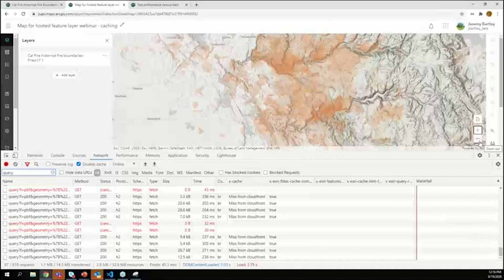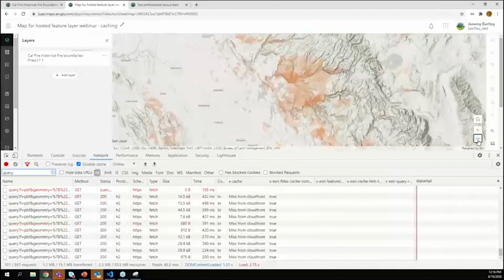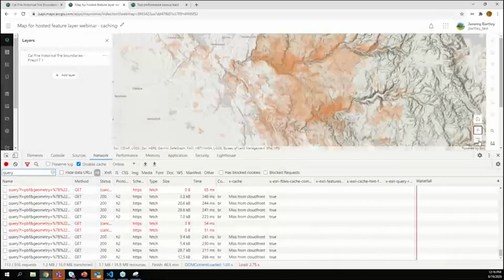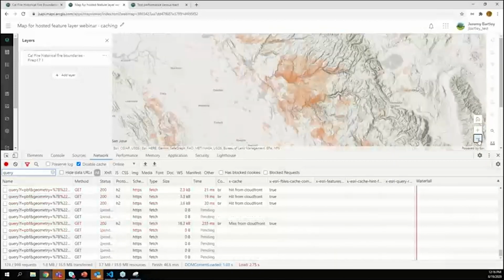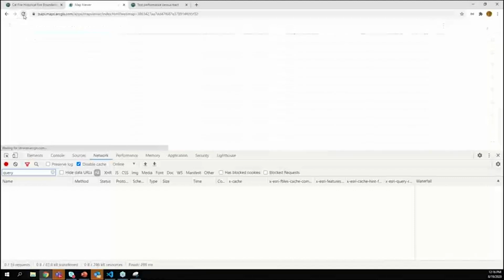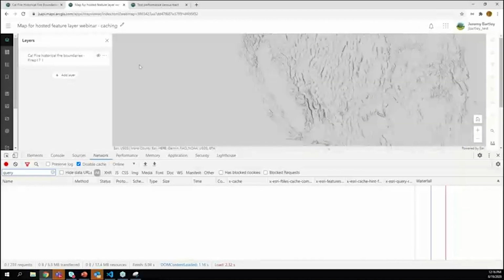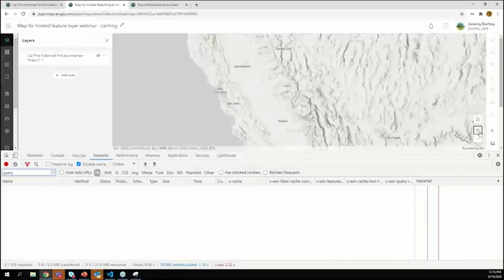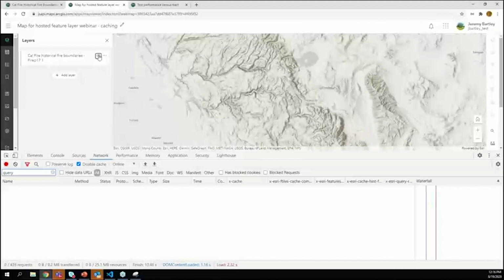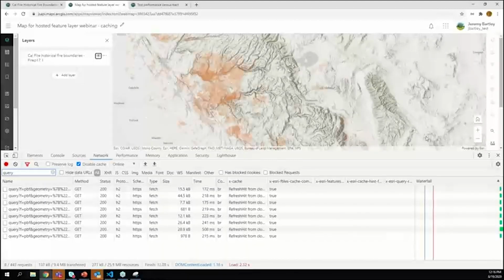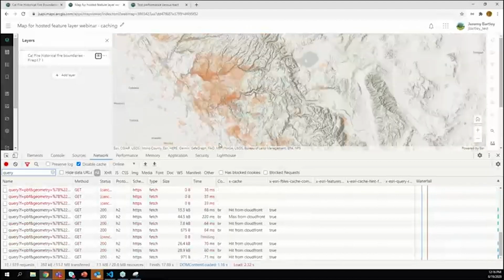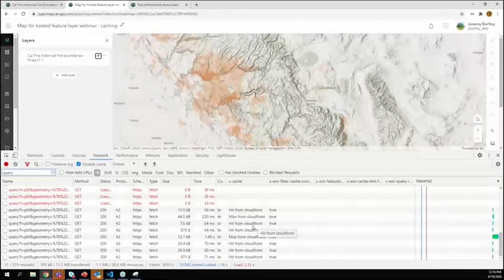Now let's navigate this application. So maybe zoom out one more time, zoom in again. Oh, sorry, I need to reload this page because I was already signed in. Now that this layer is public, let's get to where we were and turn this on. Okay, zoom in one more time and zoom back out. There we go. See, now we're starting to see these hits from CloudFront for those queries.